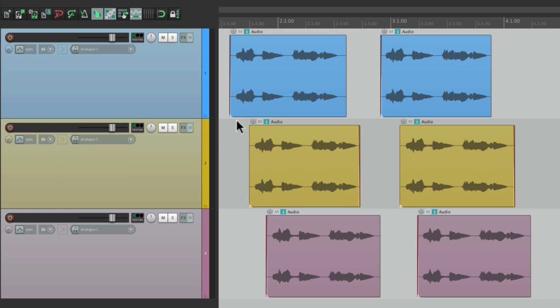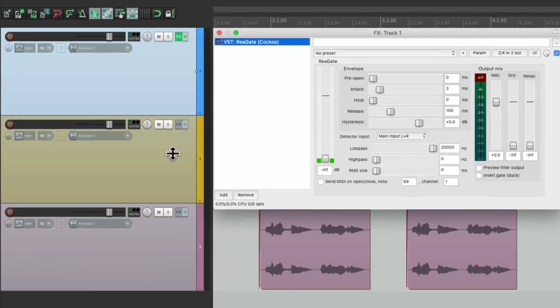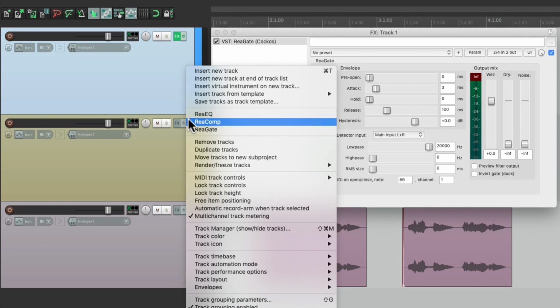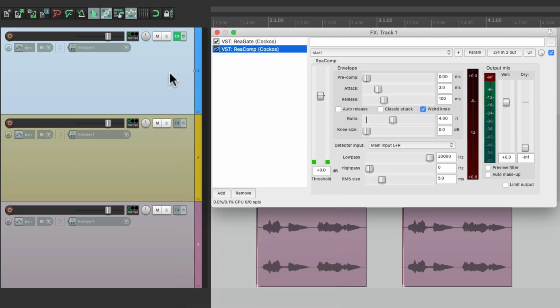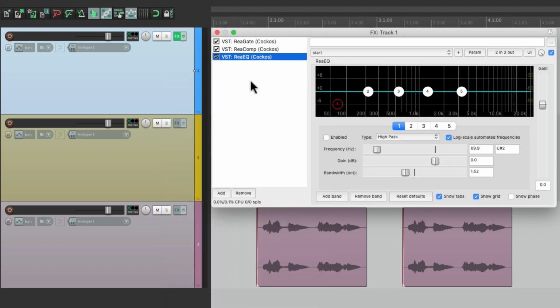Now we could also stack the effects. So if I right-click this track and add a gate, the gate gets added. Then we could add REAComp, and it comes after it, and REAQ, and that comes after that. So we could build a chain. And in fact, we could add effects chains the same way.